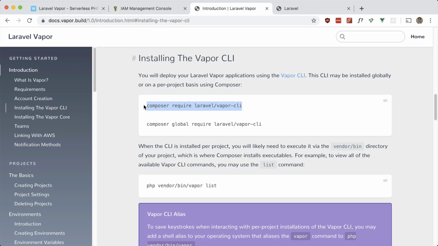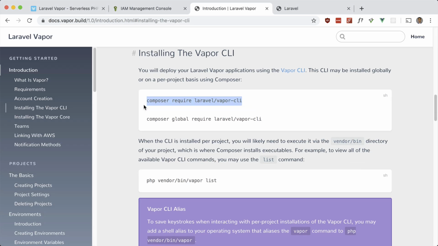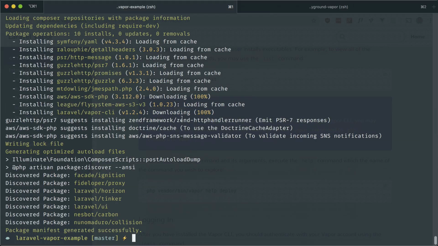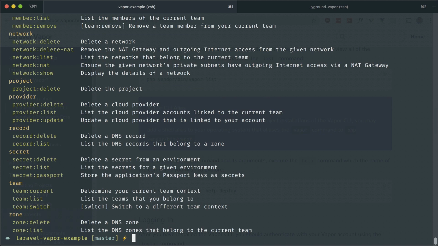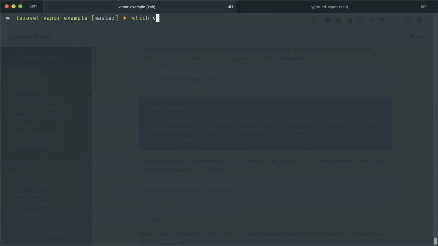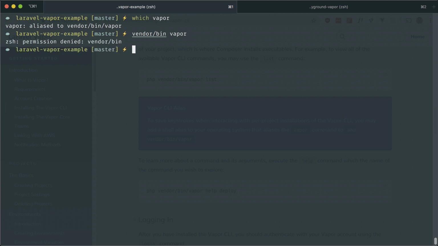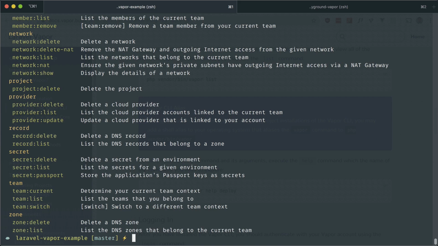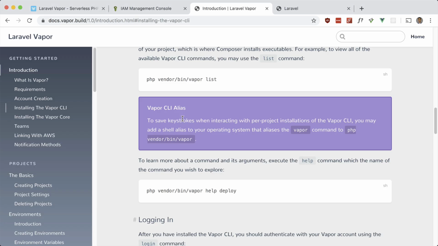Okay, that's done. And now you should add Vapor to your aliases, so you can just access it using vapor instead of vendor/bin/vapor. For example, I already have the alias set up, so I can just do vapor and that works. But let me show you that there's an alias. So there you go. If you don't have that alias, you have to do vendor/bin/vapor all the time. So yeah, same thing. Just make sure you add an alias, it's much faster.